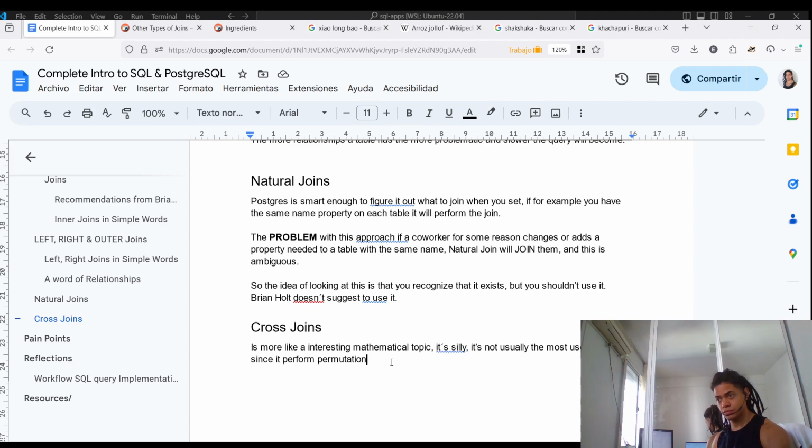It is silly. It is not useful. It's not usually the most useful of joins. It performs every single permutation of the columns and puts them together.